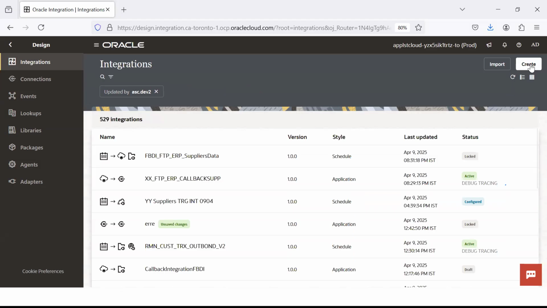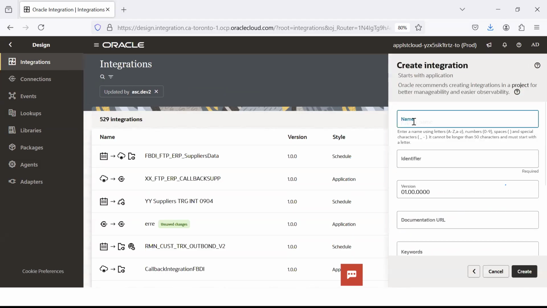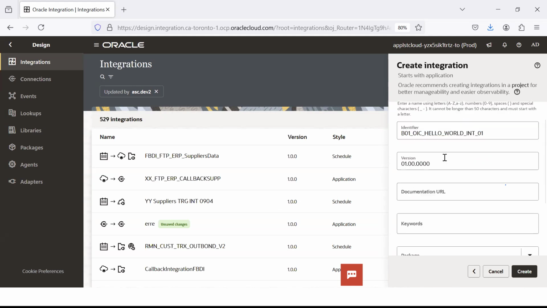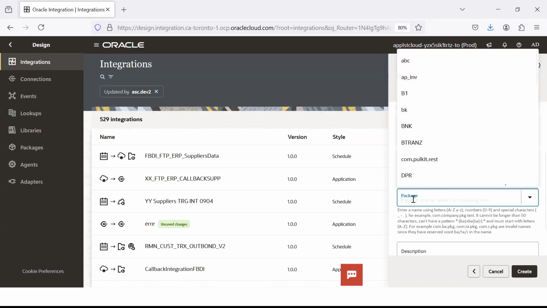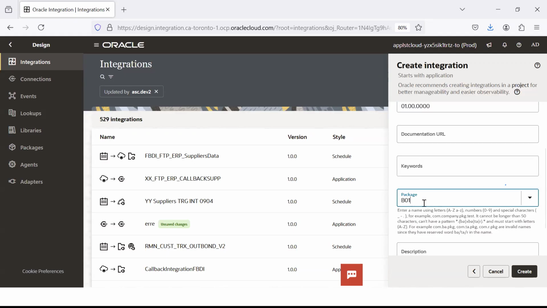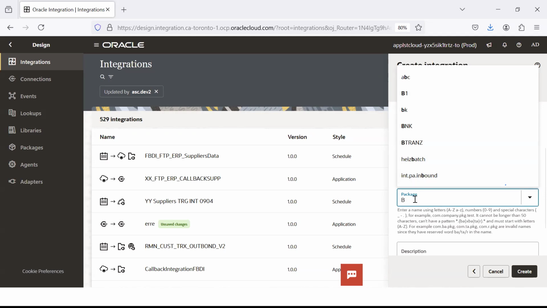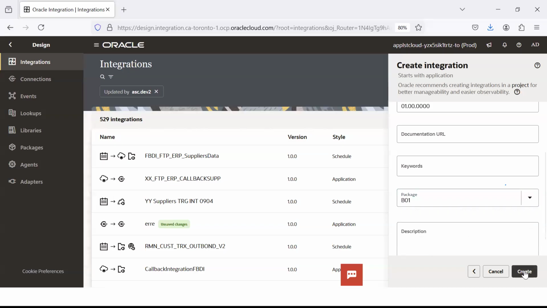So we can come here and say create application, and I will again use B01 underscore OIC Hello World integration 01. So I am creating Hello World, and I will put it into my package. What is a package? A package is a kind of grouping of integrations. When we do the migration from one environment to another, the package will be helpful. You can either use an existing one or create a new one. If you give a new name, the package will be created. We'll create B01 and I will say create.